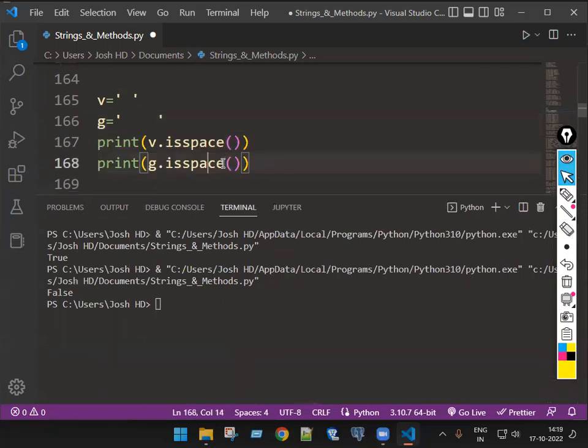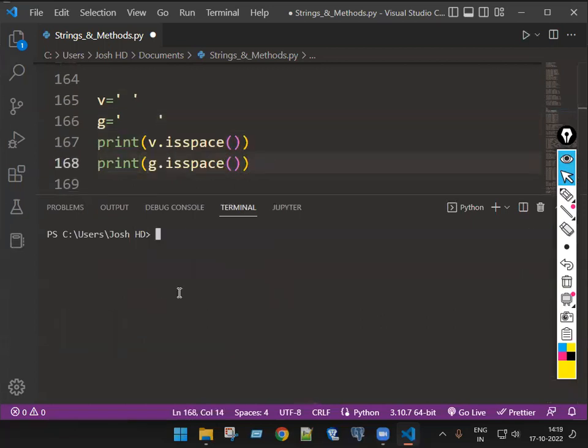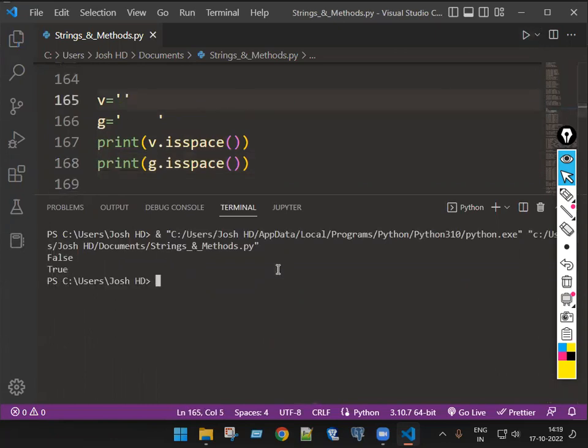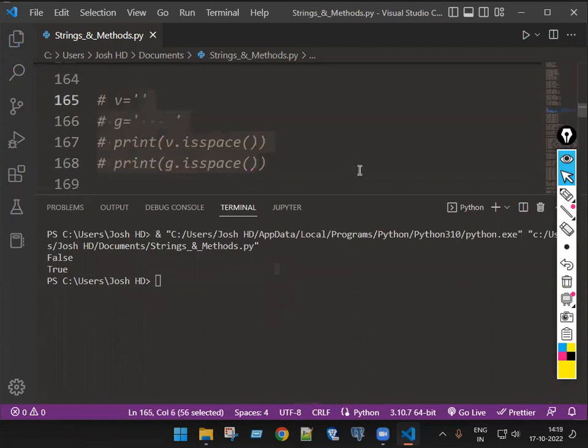We get the answer as True. For the first one, we get True. Let us keep the empty string. Then we get the answer as False. Okay. Next one.